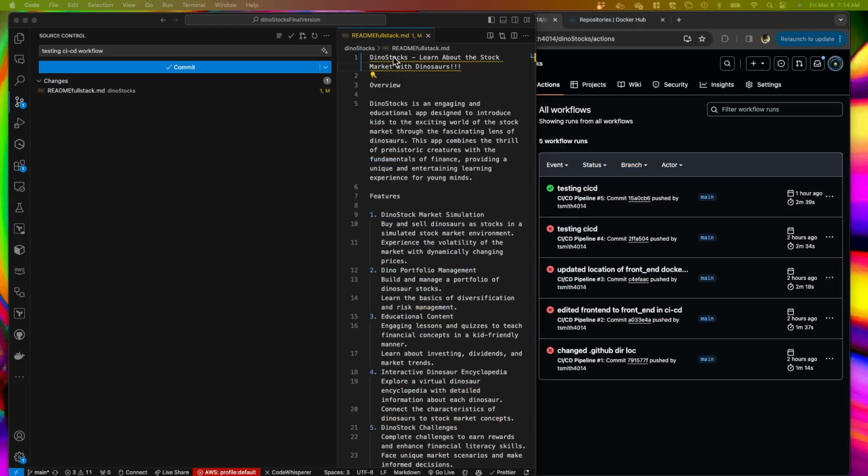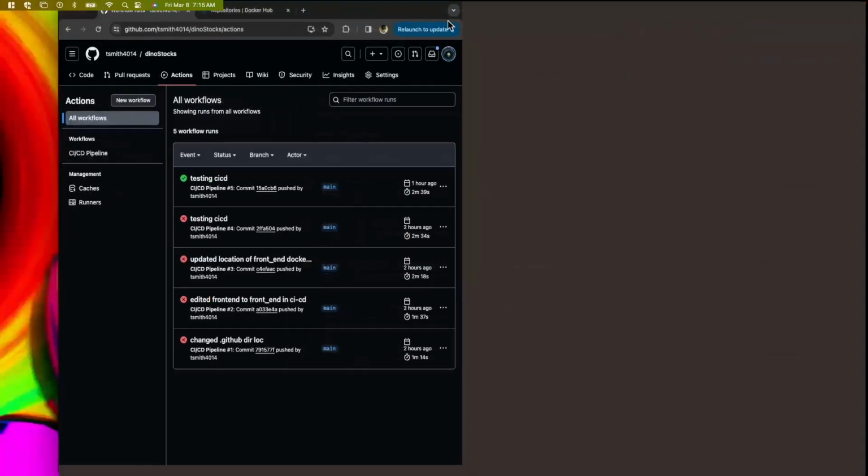Okay, I'm just going to do a quick demonstration of the CI/CD pipeline. I've got a commit here ready to push up to the repository, so I'm going to go ahead and do that. So that will push up to my repo here.